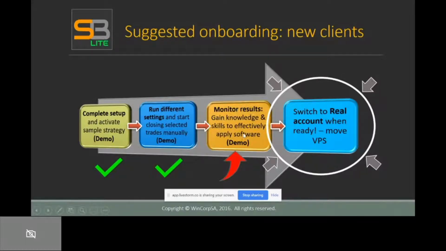And when you're really comfortable that you've got the right settings for the symbols that you want to trade, then you switch to a real account. Otherwise, there's a lot of pressure on getting the settings right while you're working with your real money. So this is just a suggestion to start with the demo.